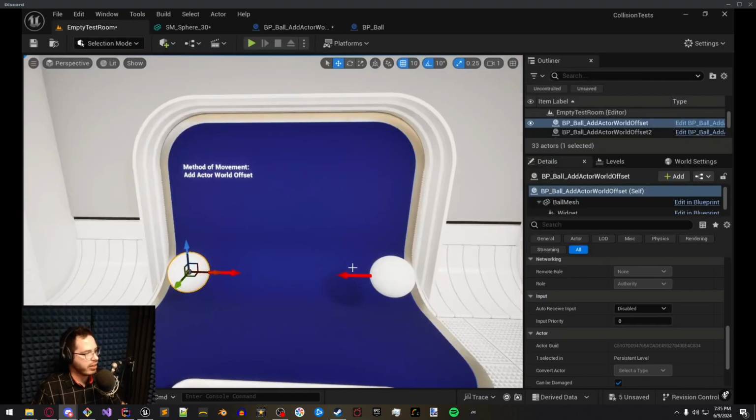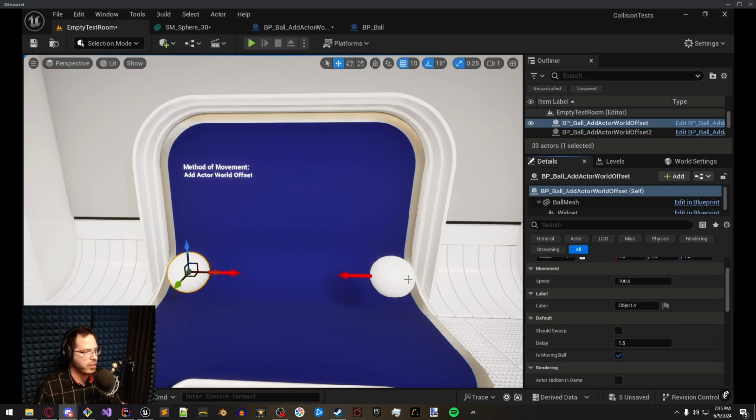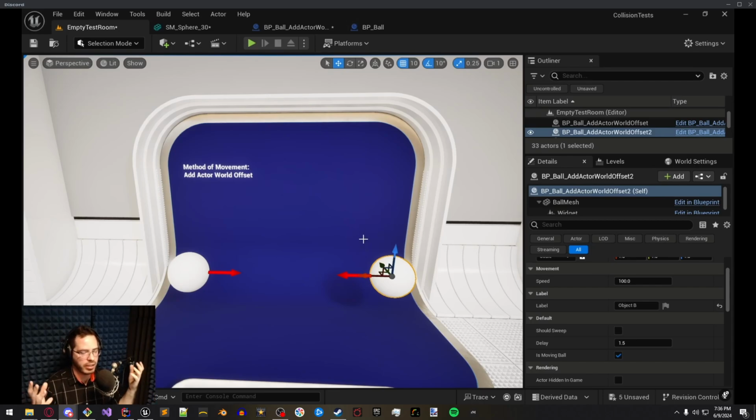But if we look at our actors, we can see that exposed variable. It's instance editable. It's called should sweep. And it's set to false on this actor, and it's set to false on this actor. So the way these actors are moving, as you can see, they're pointed towards each other, is they're moving towards each other a little bit each frame. Add actor world offset is going to literally set the location of the actor. And every single frame, it's going to basically move them towards each other, right?